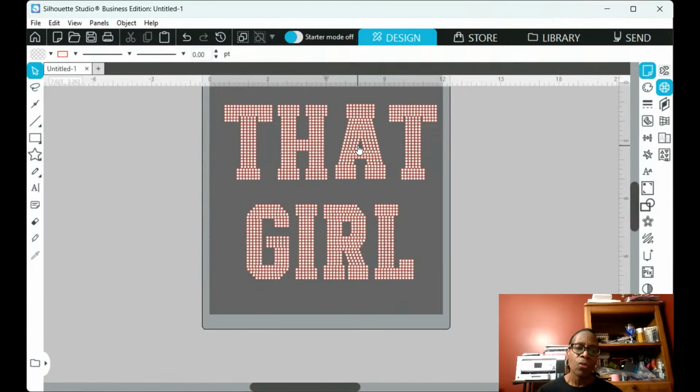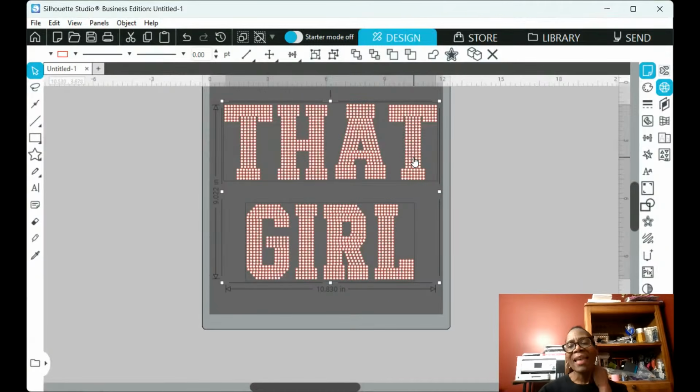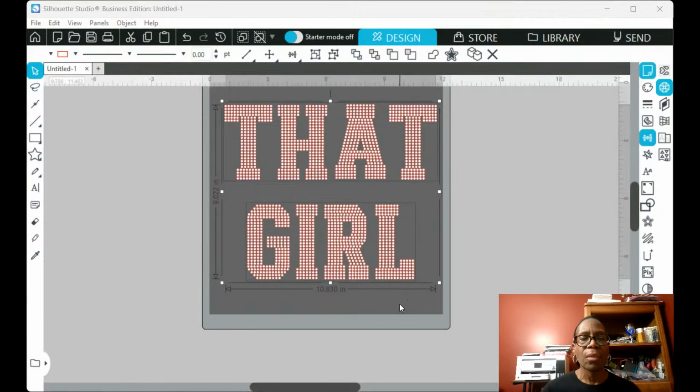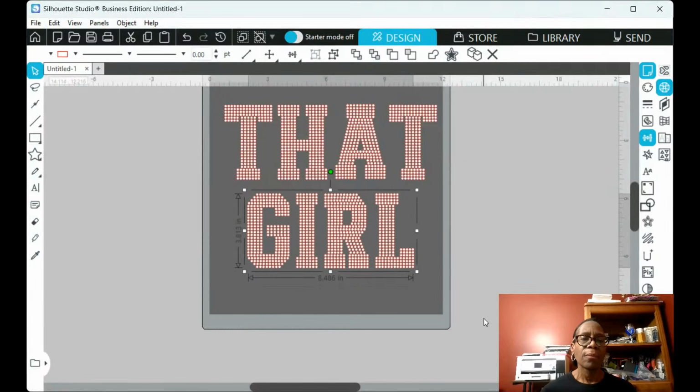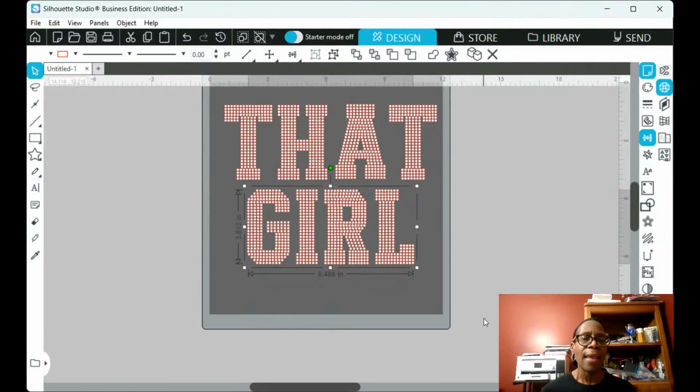So now that both of these are grouped, I can click on that. I can hold my shift key. I can click on girl. And then I can go back over to my alignment tools, and center everything horizontally. Okay, so I want to align everything to the center. Didn't need much. Okay, and I'm probably going to bring this up just a little bit. So I'm just using my arrow key to position girl where I want it.